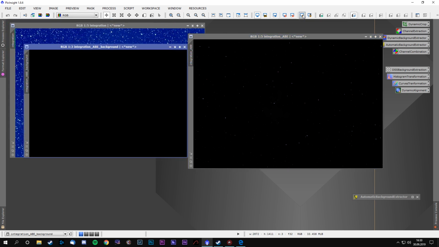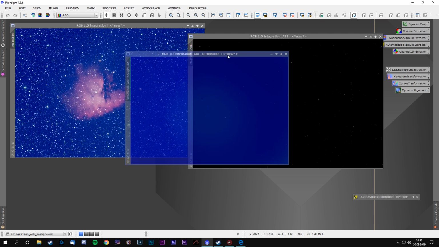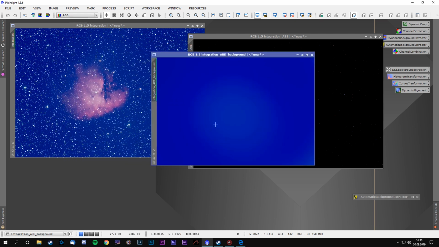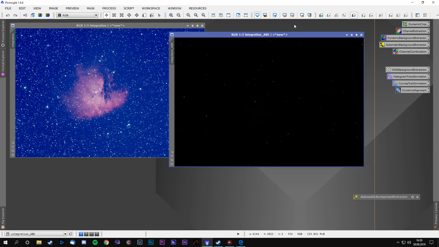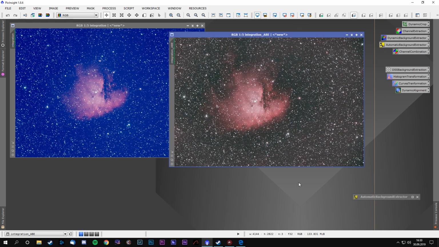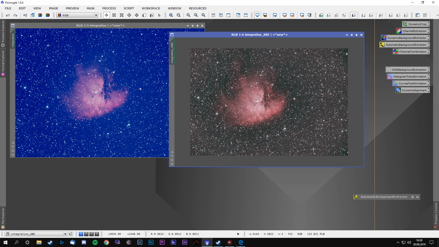Let's look at the background, see if it's good. We see it's a little bit brighter in the middle. Let's see if it's actually worth it. You might see it looks pretty good. The nebula got a bit bigger because we see more of the outside nebulosity.